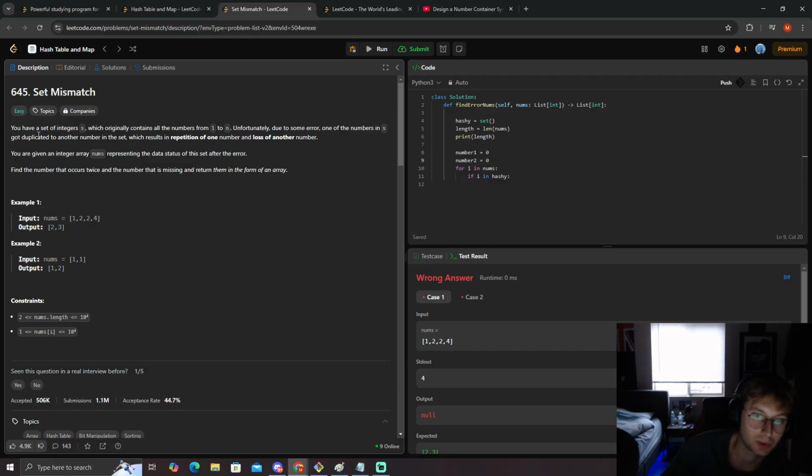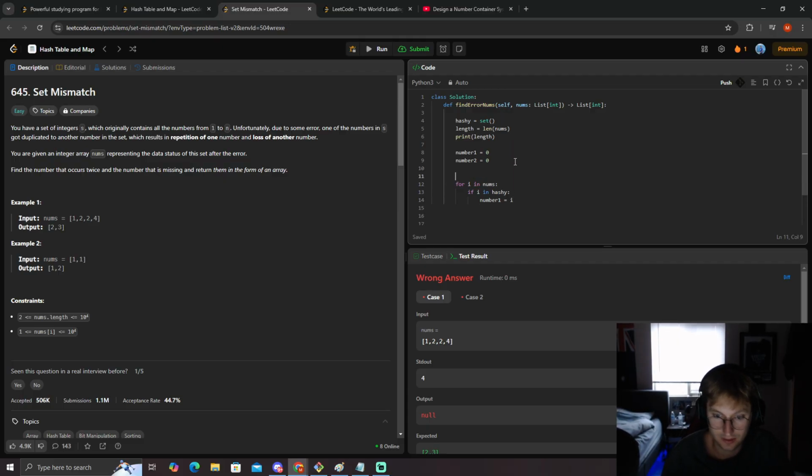It doesn't really say in the problem description. It says one of the numbers in s got duplicated. So then it's always going to be 2 numbers. So I guess we could go for i in hashy. If it is, then we can assign, that's our number 1. Number 1 is equal to i, right? Loop over nums and use hashy to find the duplicated number, right?